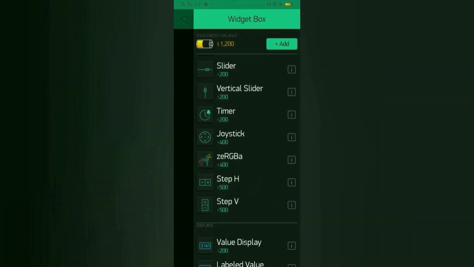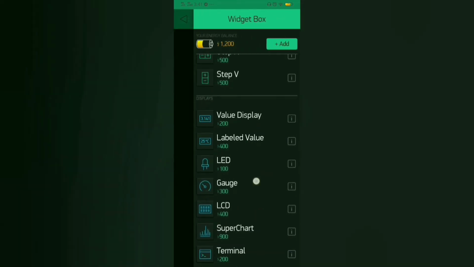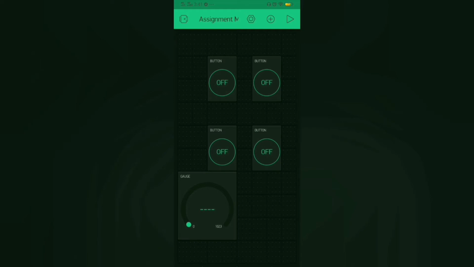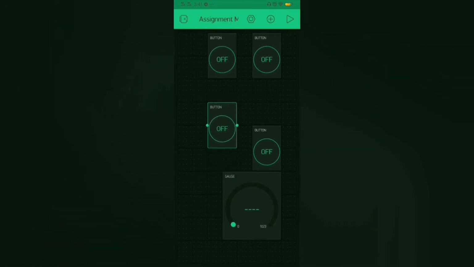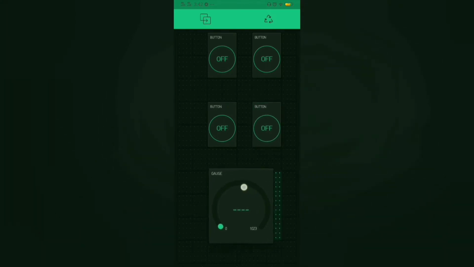And the other one, I want to use this gauge, because we have the vibration sensor. I want the vibration sensor to give us the value, and from this dashboard it will show us what the value is.